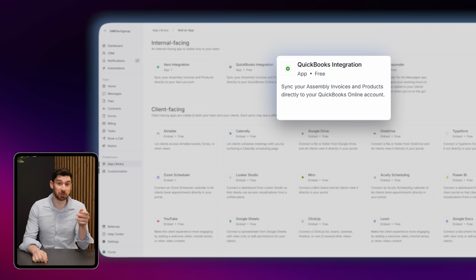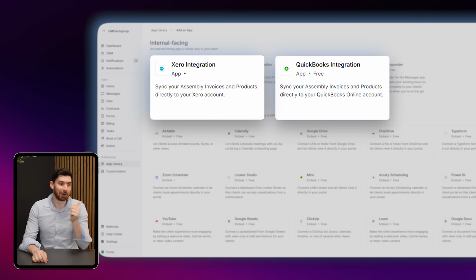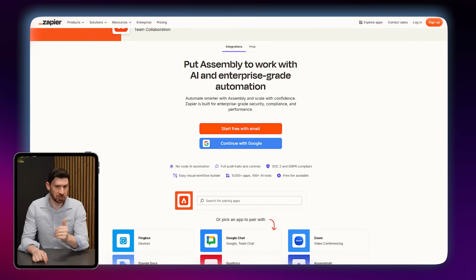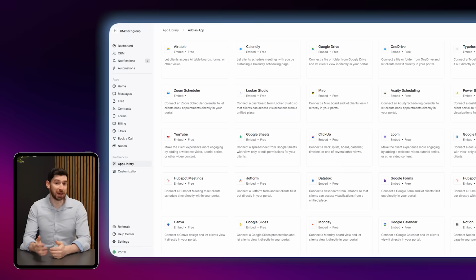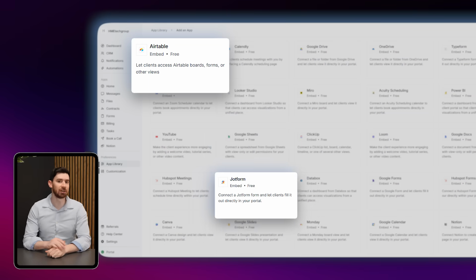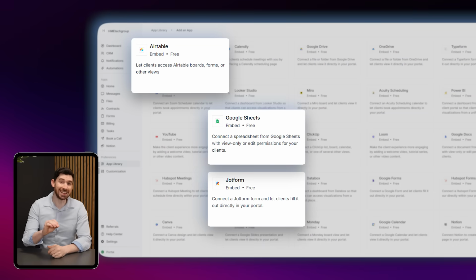Assembly integrates with QuickBooks and Xero for your backend accounting, which is non-negotiable for any accounting firm. And for the more specific parts of your workflow, you can integrate any of your favorite tools via Zapier, or even embed tools like Airtable, Jotform, Google Sheets. You can embed them directly inside the portal so nothing lives outside that system.